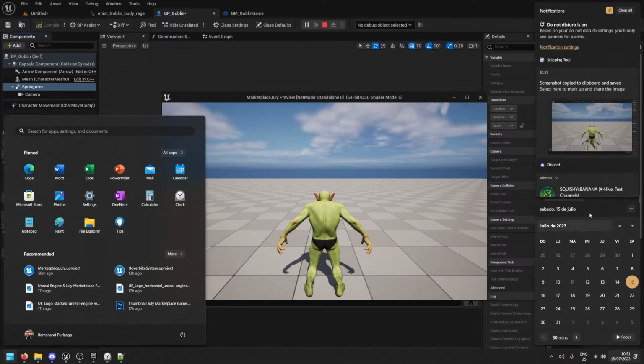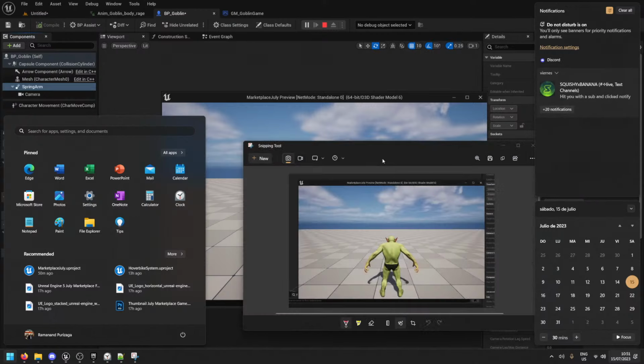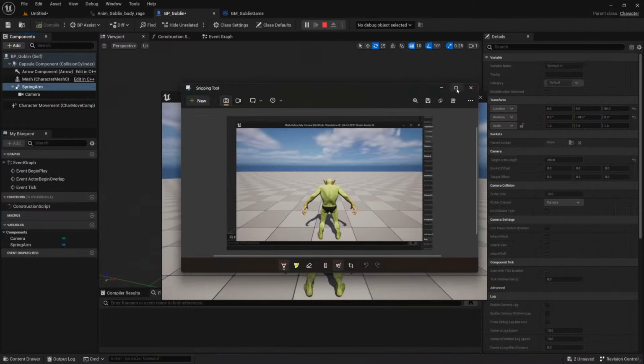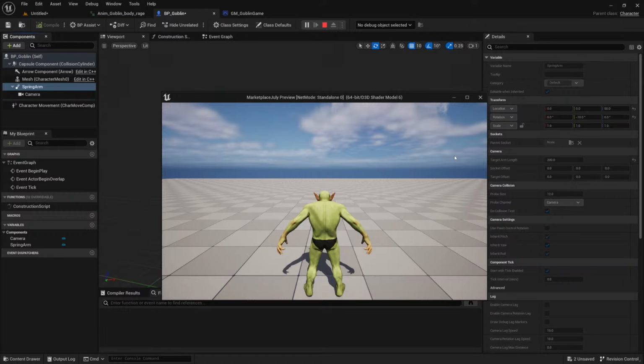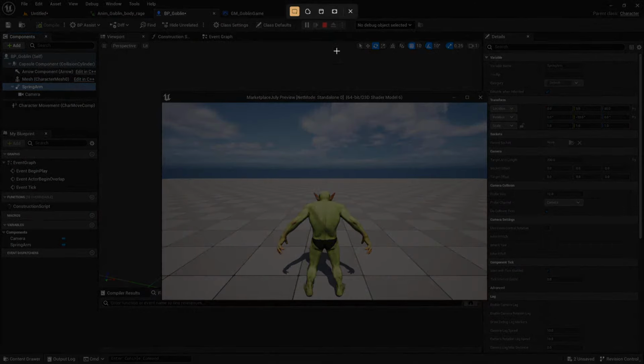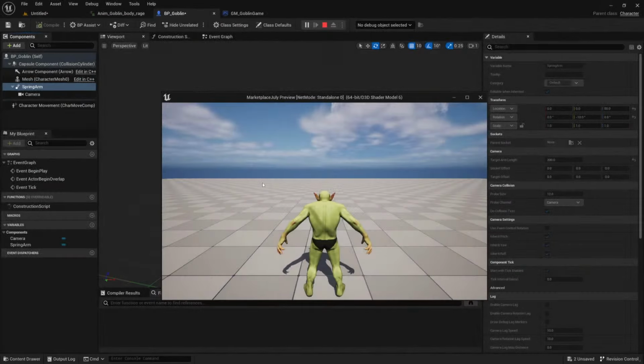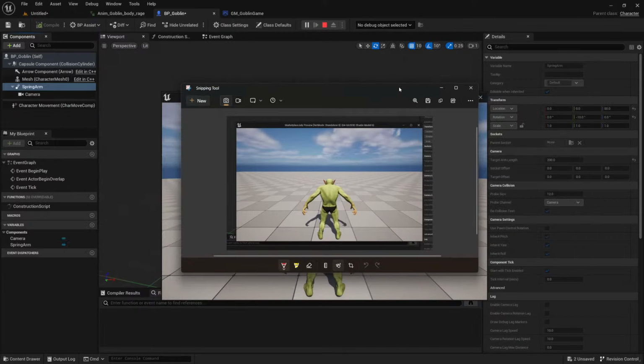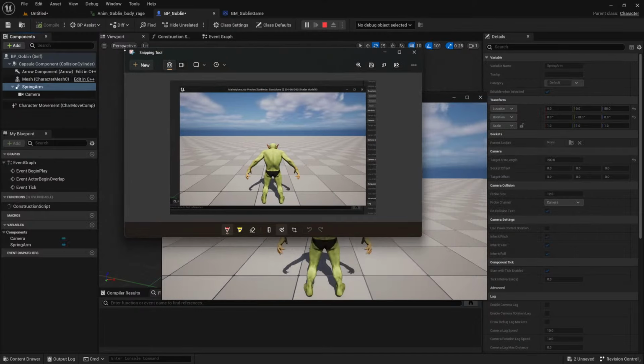Can I get my notifications here? Here it is. I could have used the this Windows 10. Come on, man. Yeah, Windows 10 replaced my light shot.